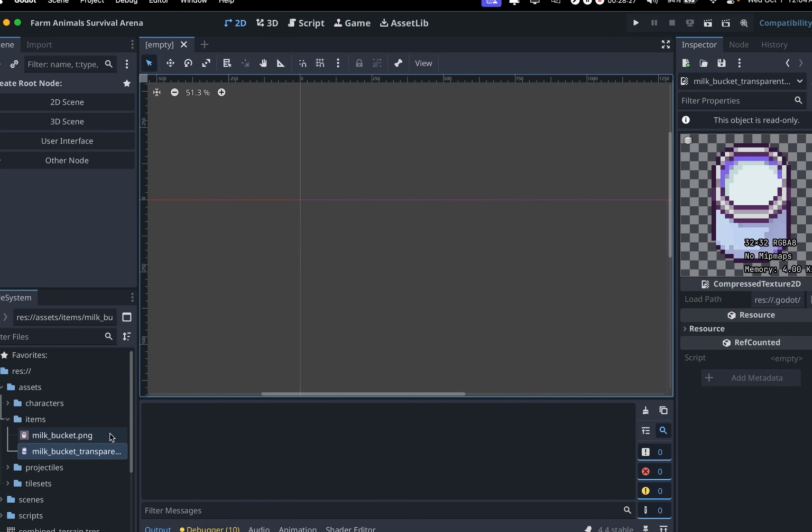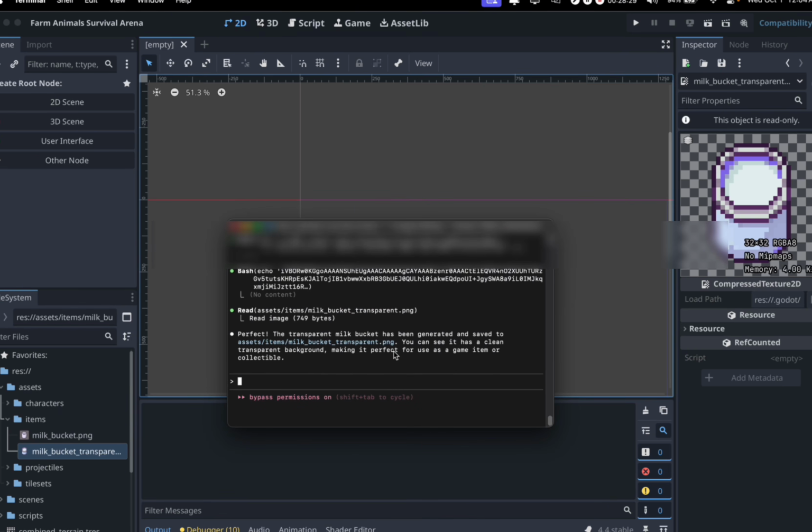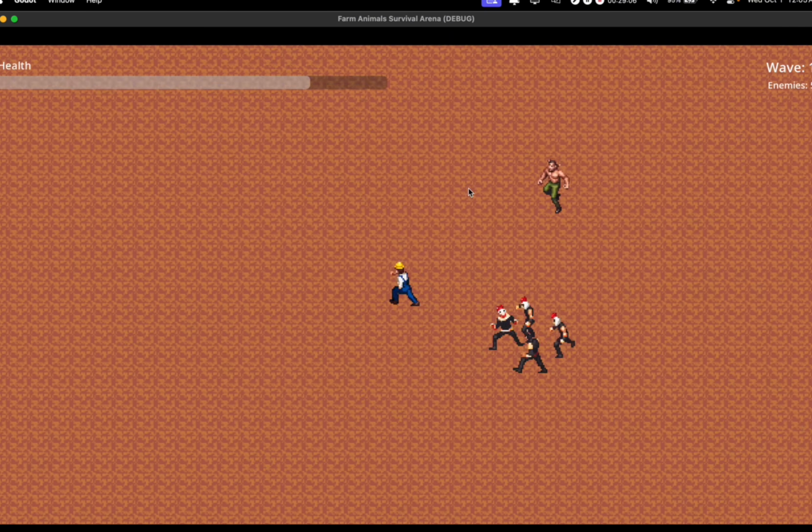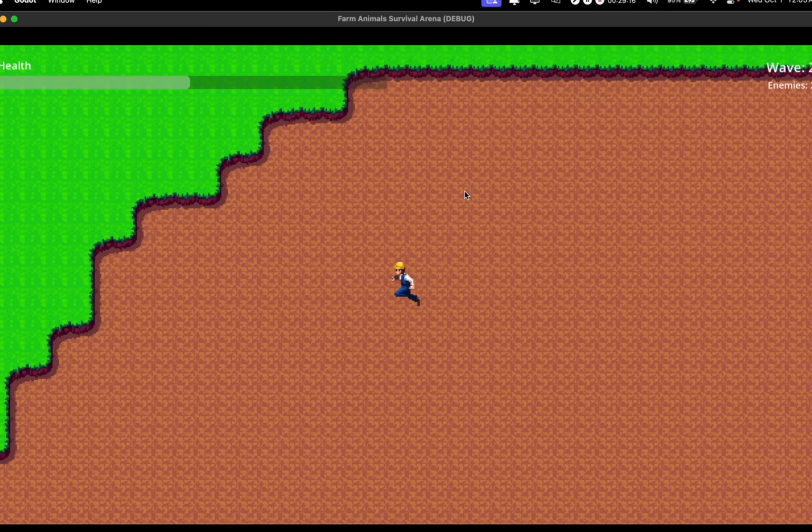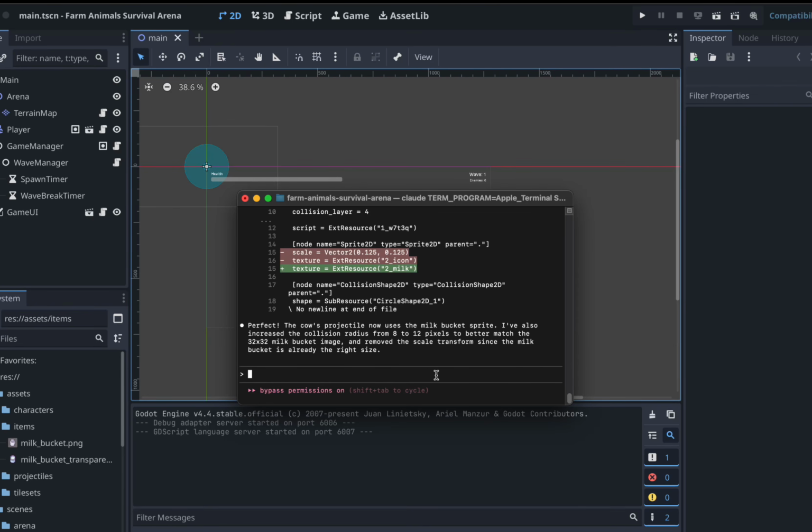Alright, there we go. Now we have the transparent bucket of milk, and we can tell it to use that as a projectile for the cow. And let's see. There we have it. Cool. So now I think we should just have some droppable items and we should be all set.